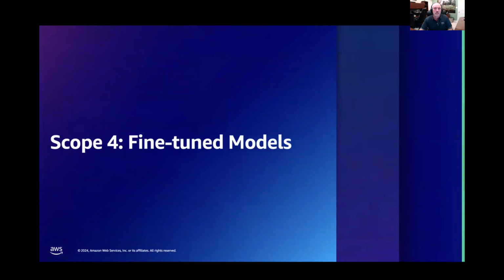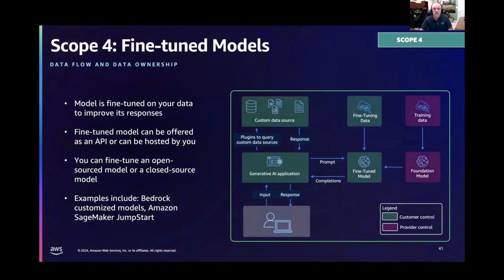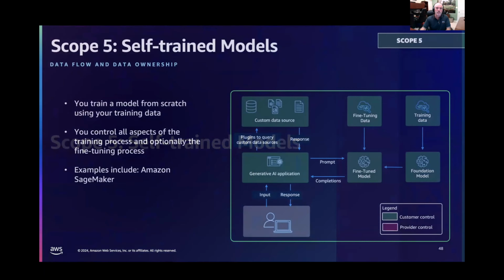And then as we move up into fine-tuned models, now we're taking that application and adding some additional data of our own. So we're affecting the model. We have to look at the data that we're bringing in, the fine-tuned data. We have responsibility for that. We still don't have the responsibility for that back-end foundation model. So understanding how that foundation model was trained, the data sets it was trained on, are all still important considerations here. And finally, in that 5th scope, we control everything here.